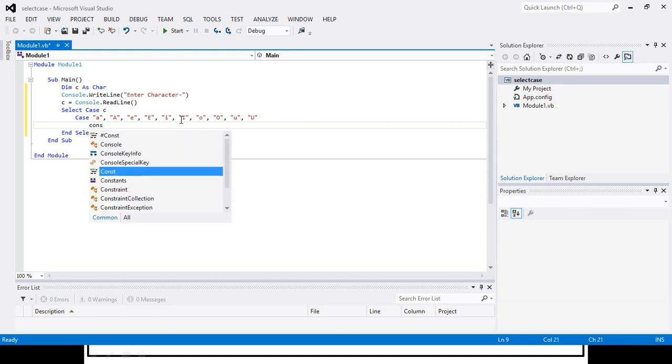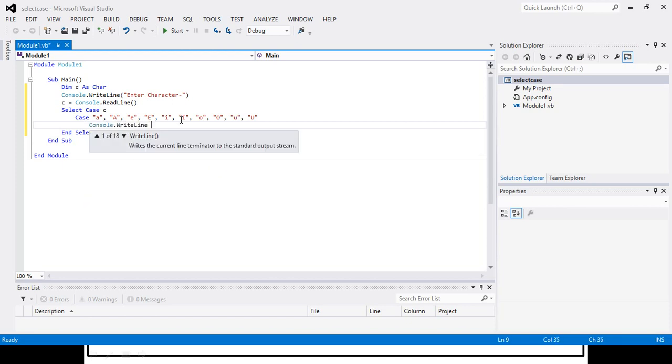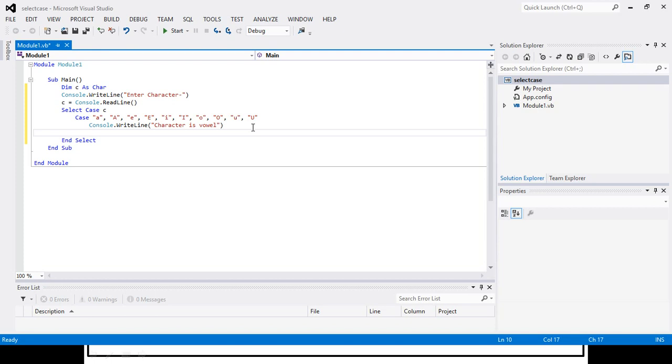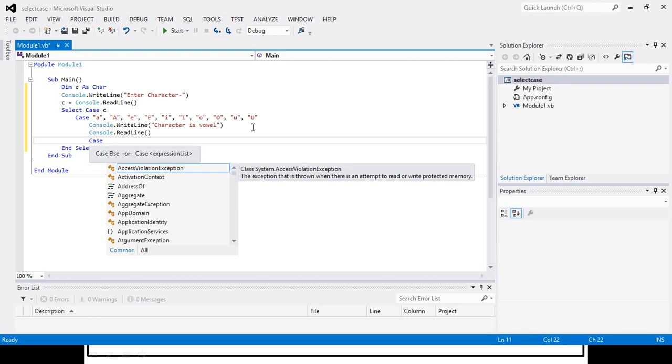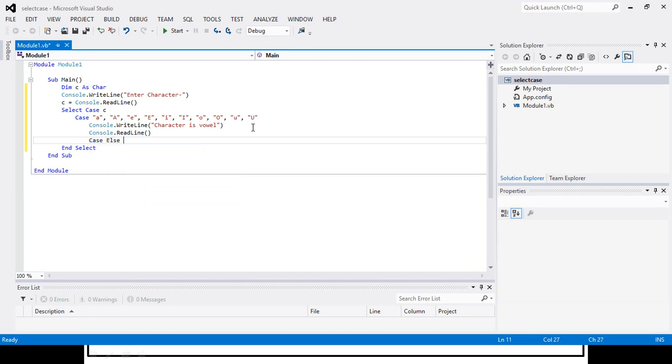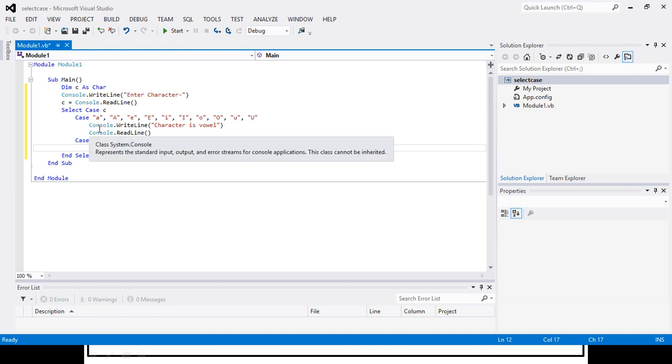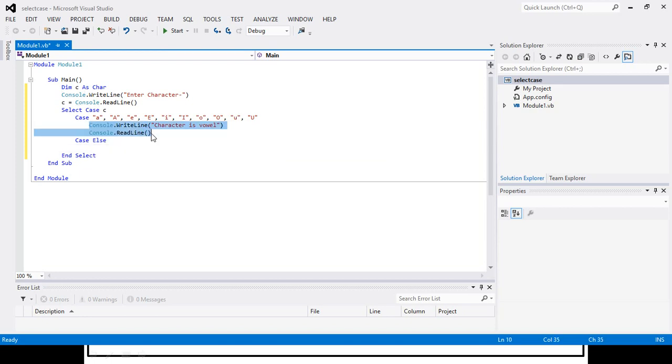Now here I will write the statement to display that the character is a vowel. So for that I will write Console.WriteLine, and here the statement will be: character is vowel. Now here again we will have Console.ReadLine, and we have the case else for the rest of the characters. So I will write case else, and in that it should display the message that it is a consonant.